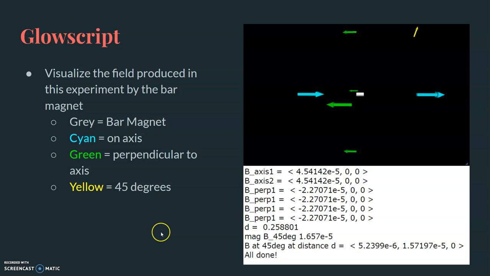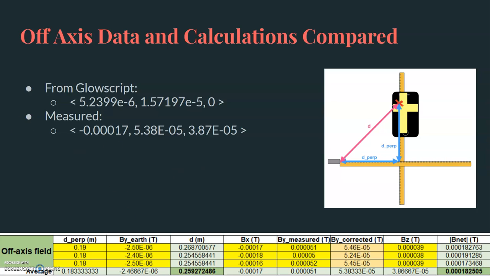And so one interesting observation that we can see from my values is that the on-axis values have a magnetic field magnitude 2 times that of the perpendicular locations, even though they are the same distance from the bar magnet. This is similar to how electric fields work with on-axis and perpendicular dipole formulas too. Now that I've calculated the magnetic field using GlowScript, you can see that the calculated values of my magnetic field and the measured values are very different, as you can see here.